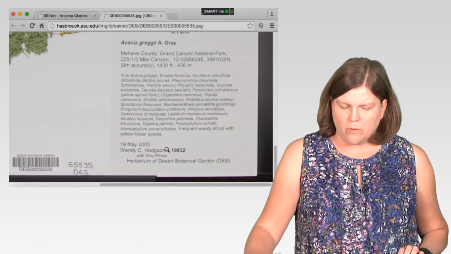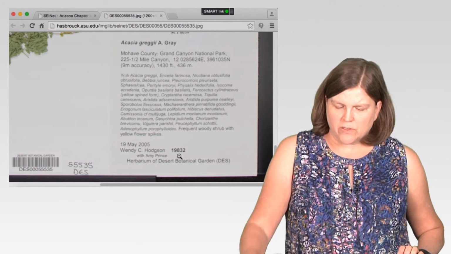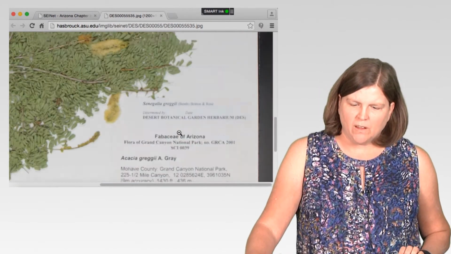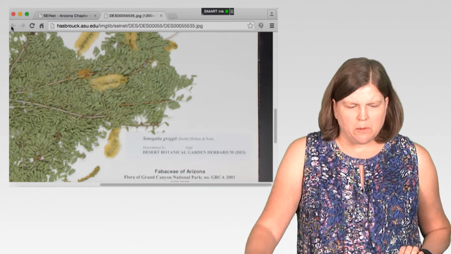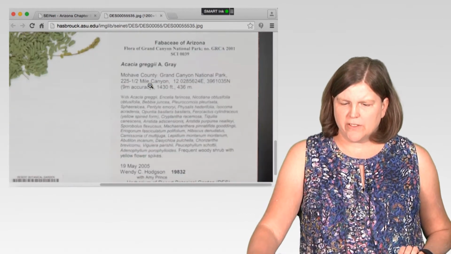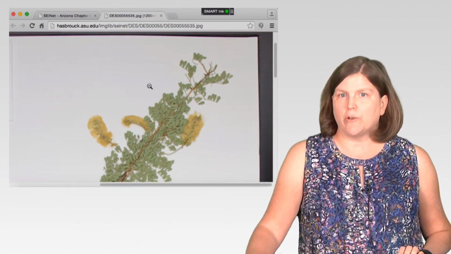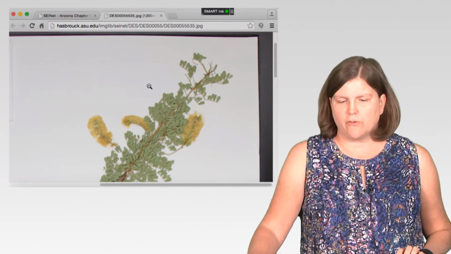So that person, Wendy Hodson at the Desert Botanical Garden, this was the 19,832nd plant that she collected. So these herbarium sheets provide a physical voucher for the flora of everywhere. People have been making herbarium sheets for hundreds of years.